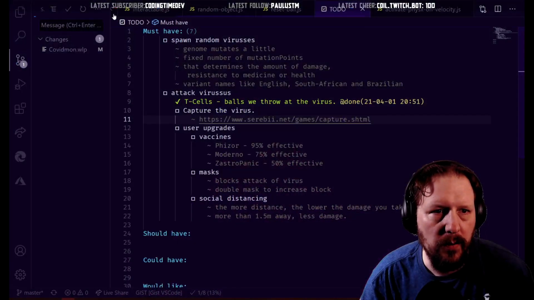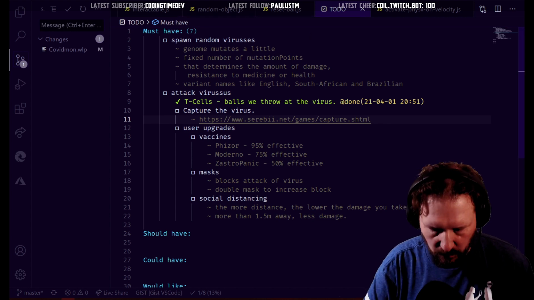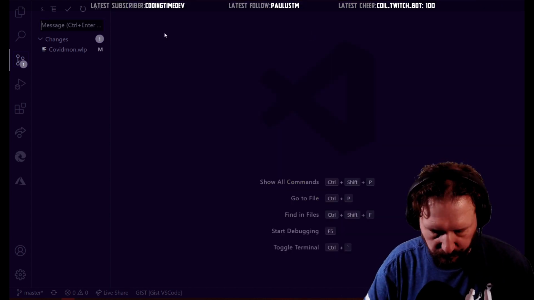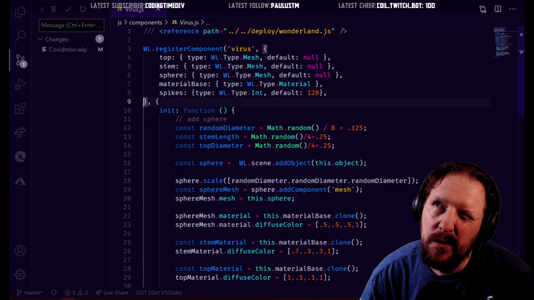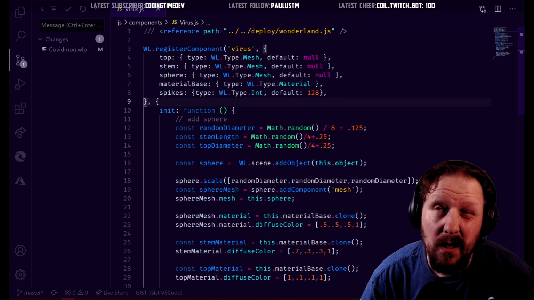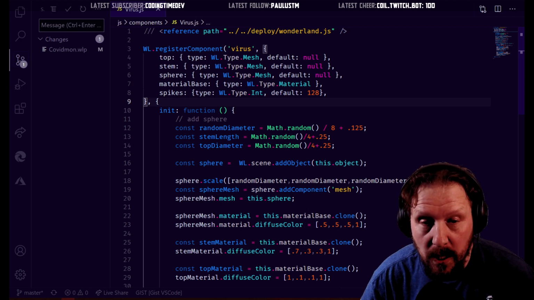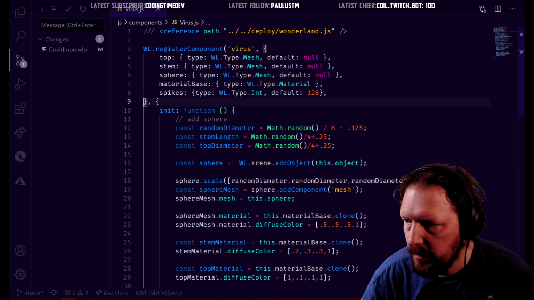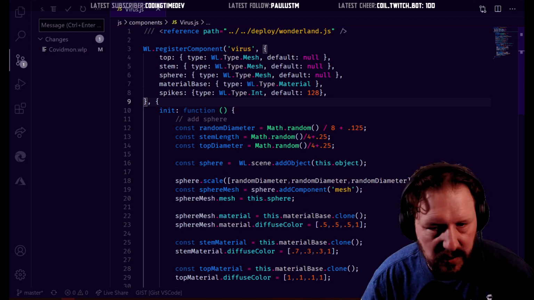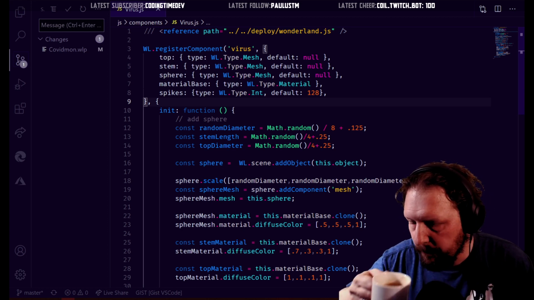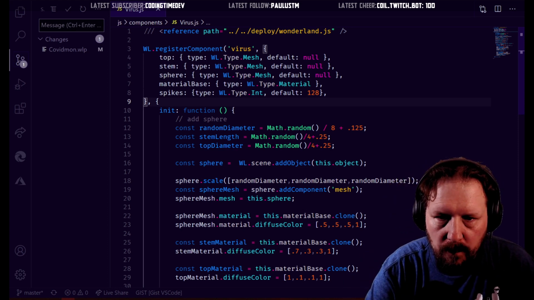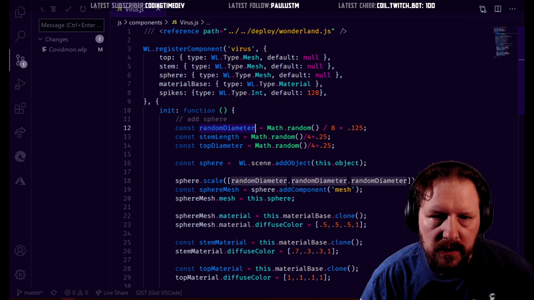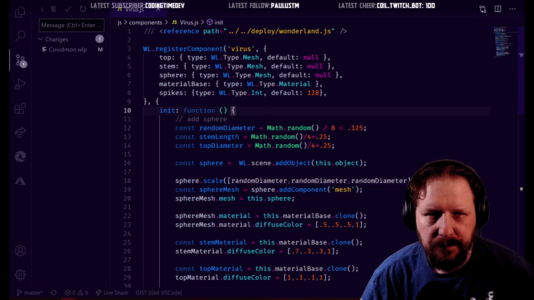Oh, we need to go to the code anyway. Let's close everything. And let's go to the virus component. I wonder how we should do the bounce. On the other hand, if we hit it, we should stop the bounce and have a chance of capturing it. I think that's better than... But we need to set the diameter of the virus.